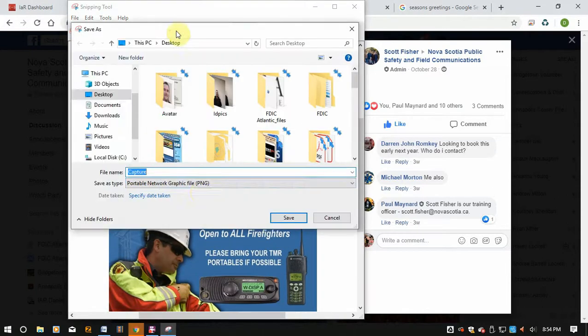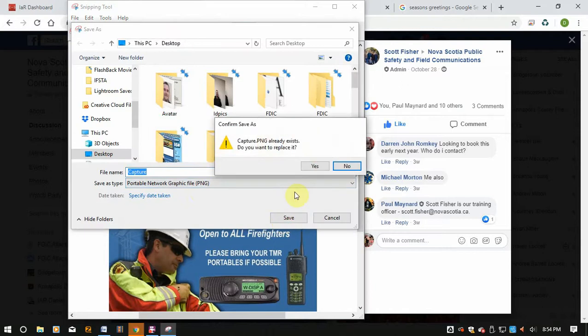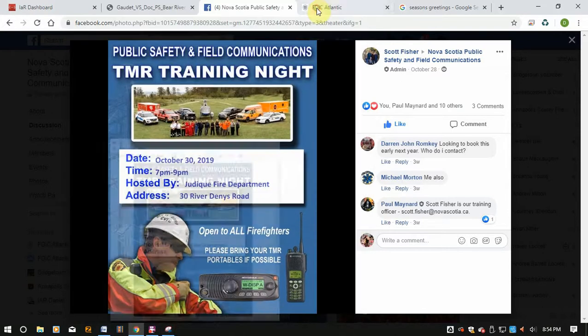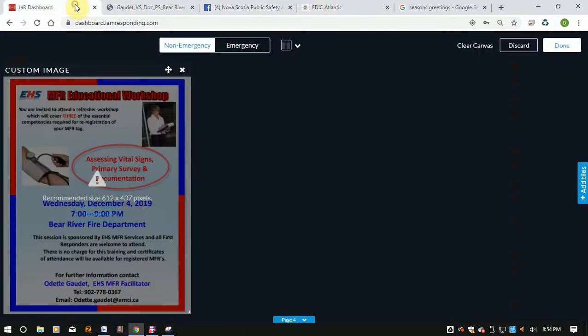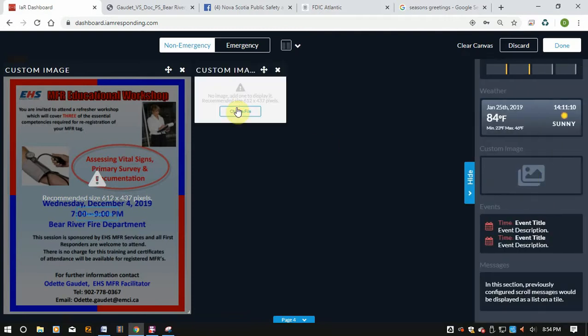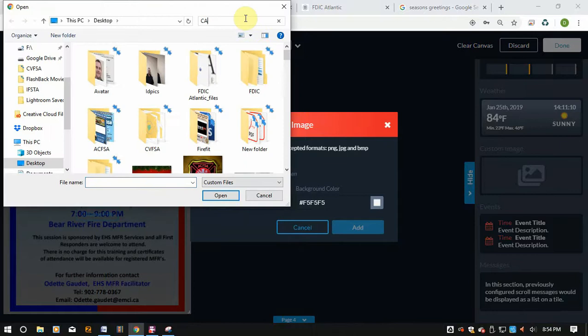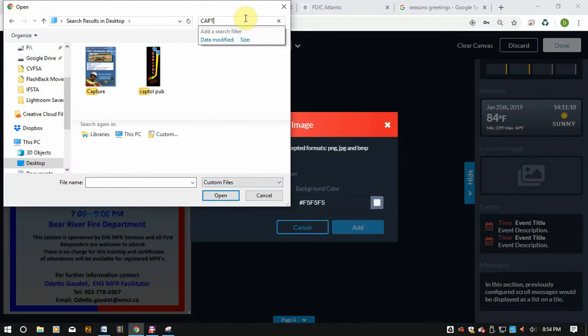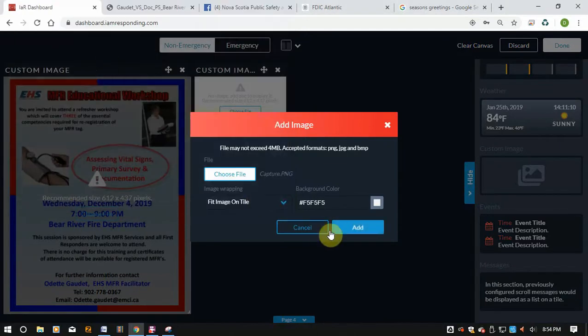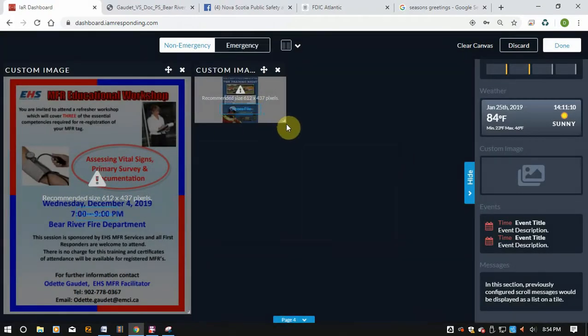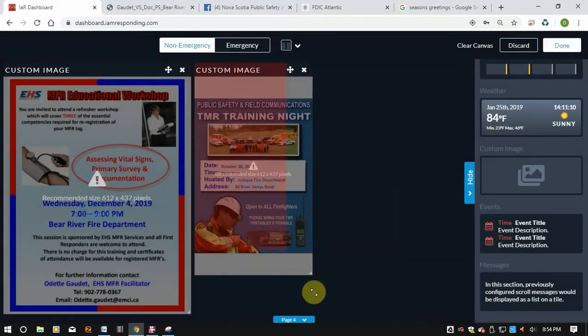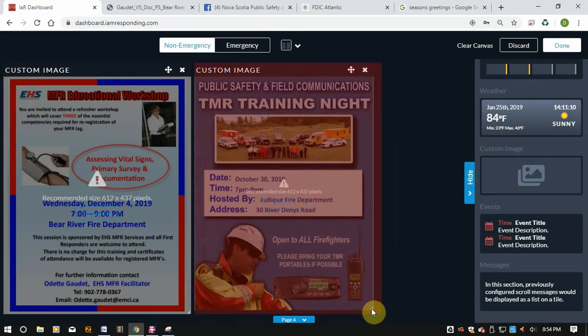I save it. It's going to save it as a capture. Hit yes. All right. Then we'll go back to the I Am Responding dashboard. Add tile. Choose file. All right. Go to capture. Hit add. And now we have our poster for this training session up and about.